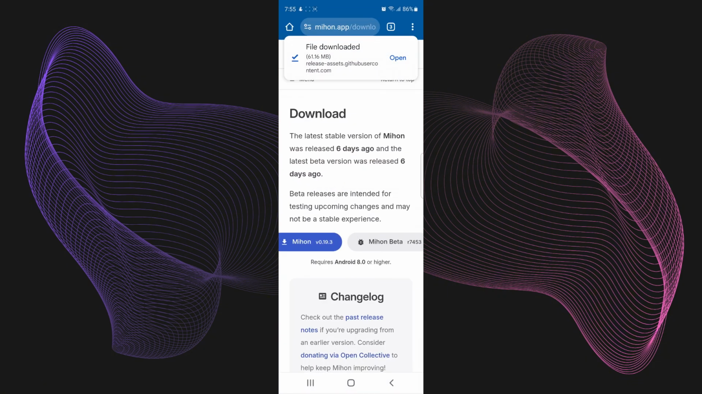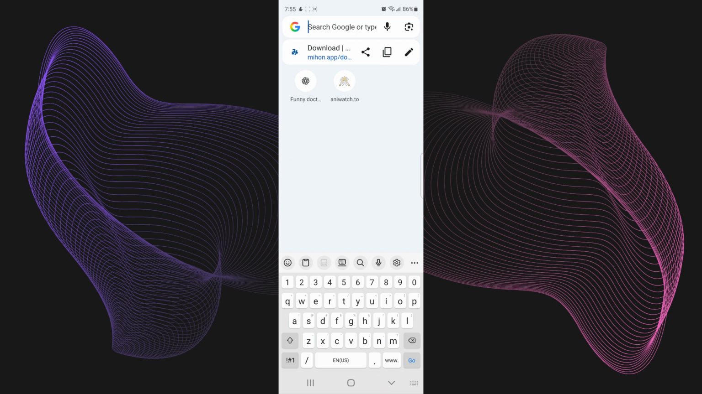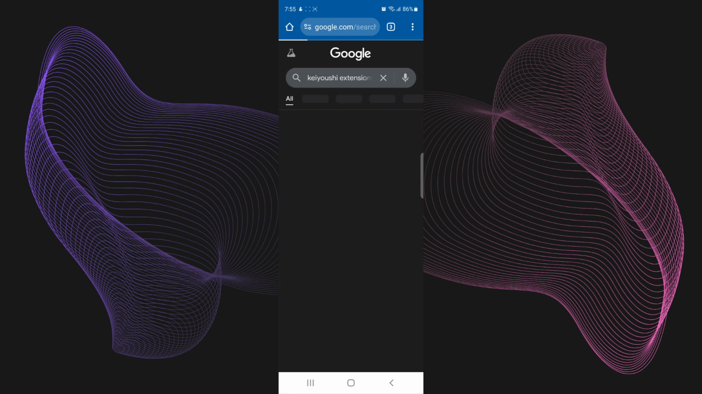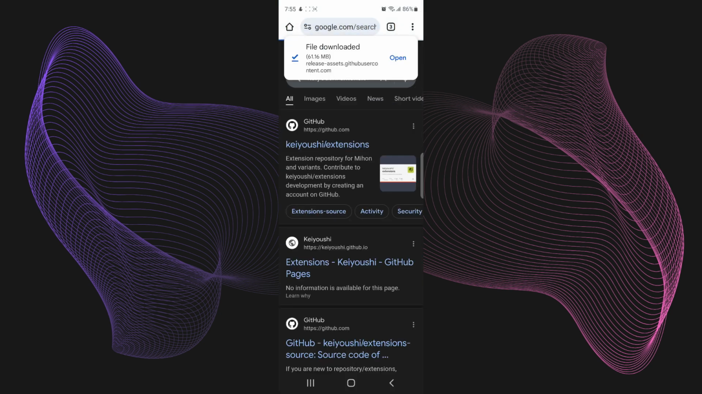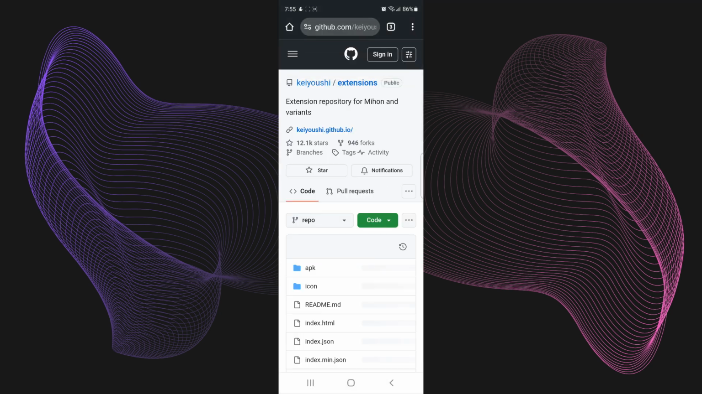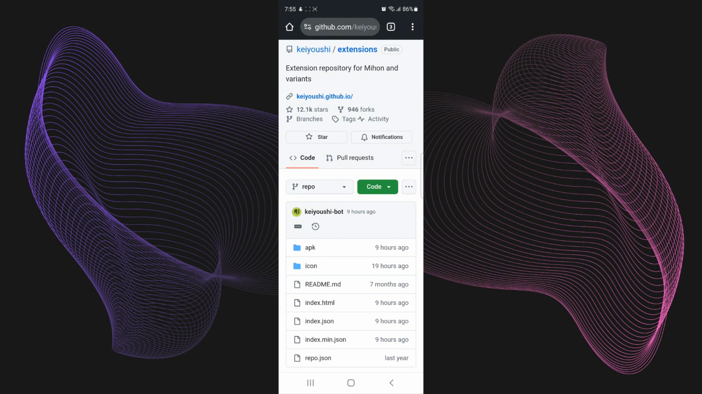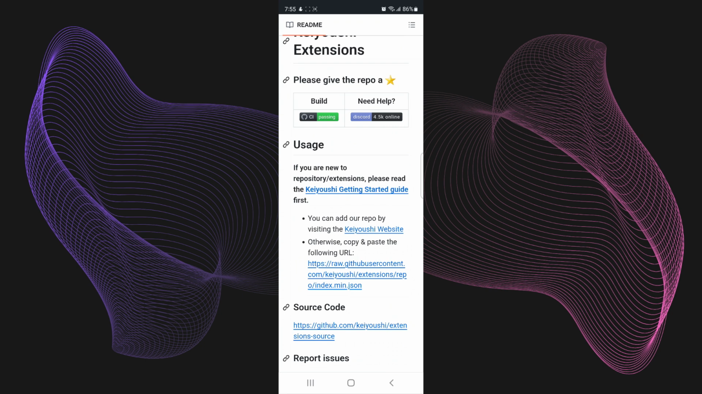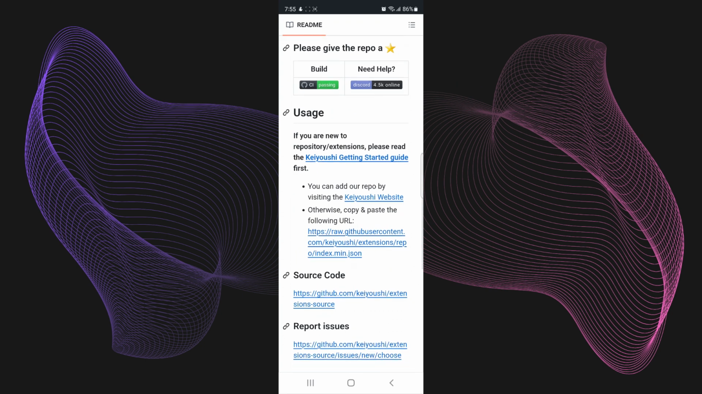So a lot of people use this extension right over here. So here, as you can see, I'll show you. It's called Kiyoshi extension. So yeah, we're just gonna do that, and it's just gonna show GitHub. So if we press on extensions, right over here there are many extensions. So what you need to do is just go ahead and scroll down until you see use it, and you'll see the URL of it.